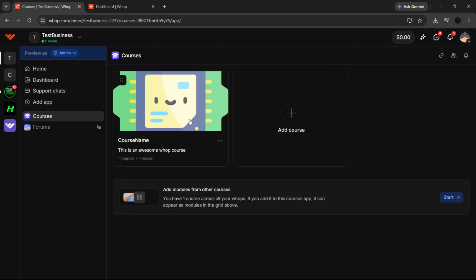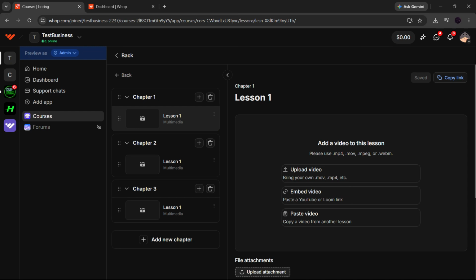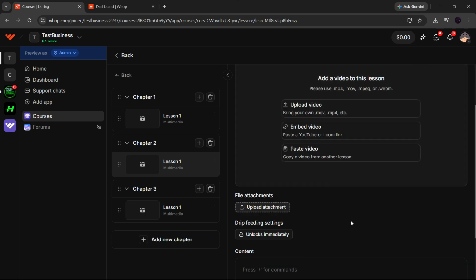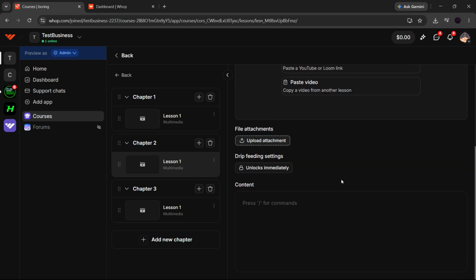Now that you're inside the course, it's time to configure how members will access your lessons. Click the specific lesson you want to restrict. For example, if you want Month 2 content to unlock later, select that lesson directly. On the right-hand side, you'll see the Lesson Field panel. Scroll down past the text box and file attachments until you reach the Settings section. This is where the real access control happens.